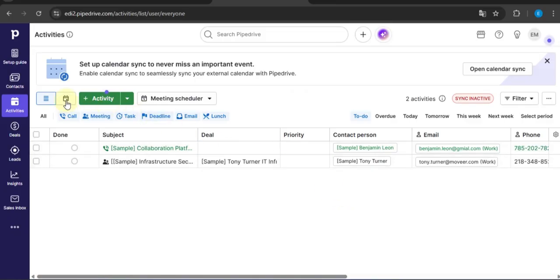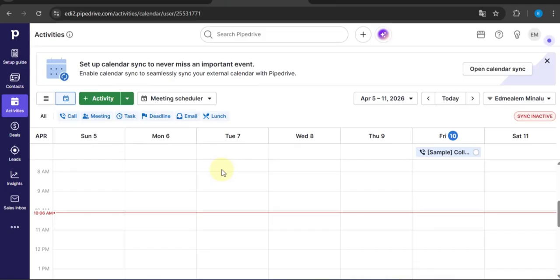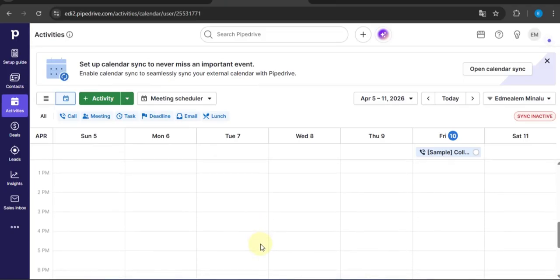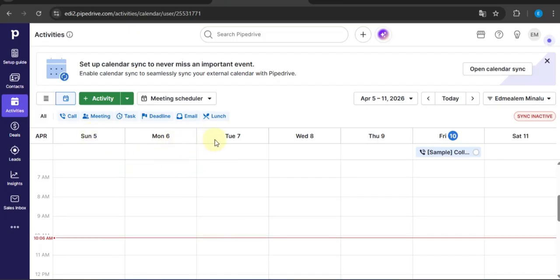After reviewing the list, you can switch to the Calendar tab at the top of the section. This view is perfect if you prefer to visualize your schedule in a time block format, allowing you to clearly see how your meetings and follow-ups fit into your day or week.